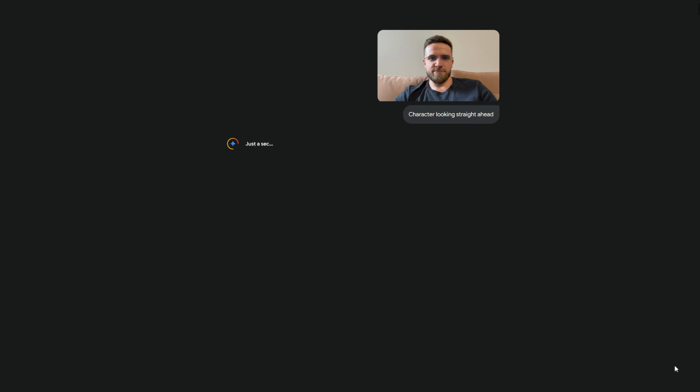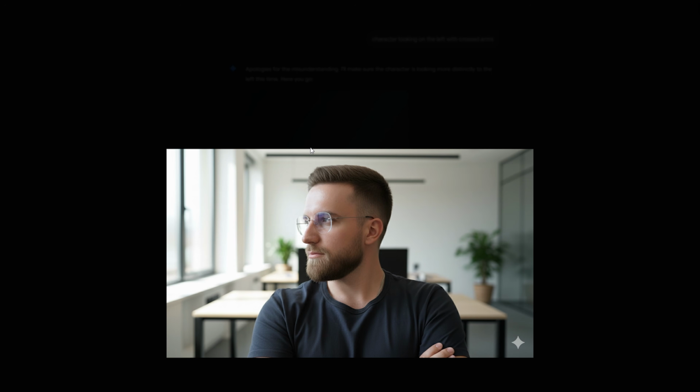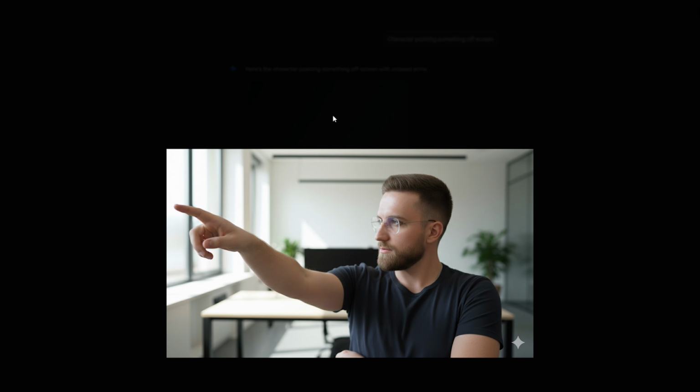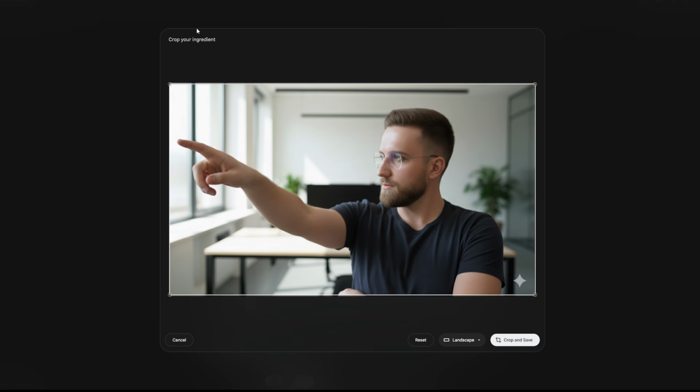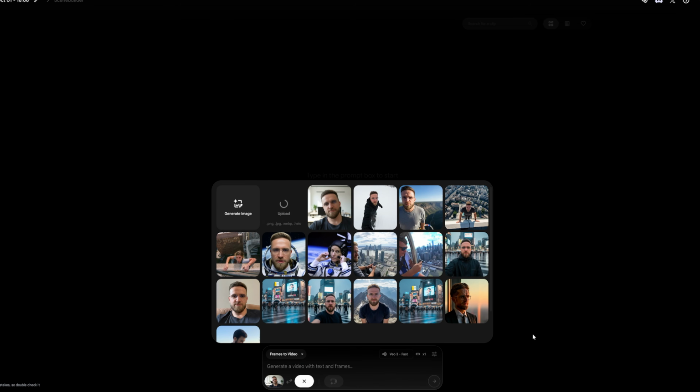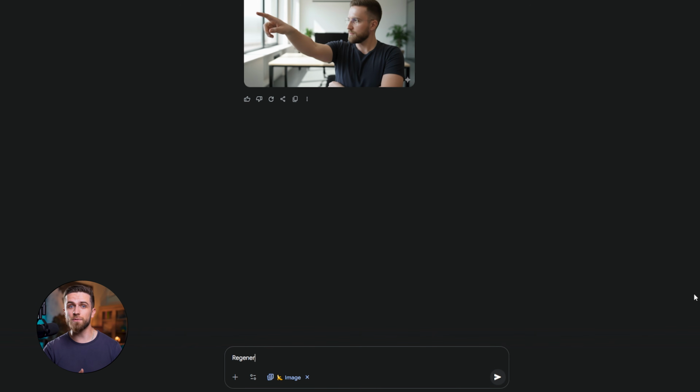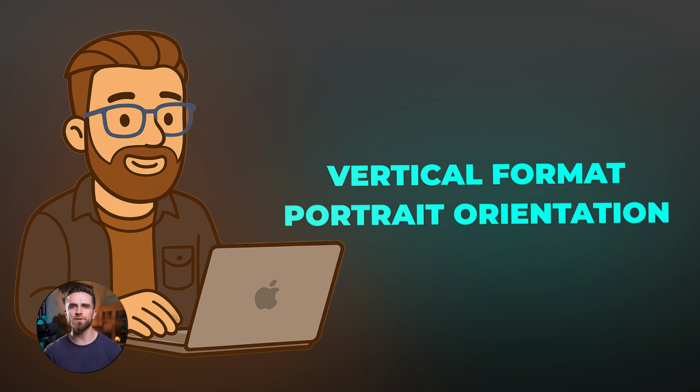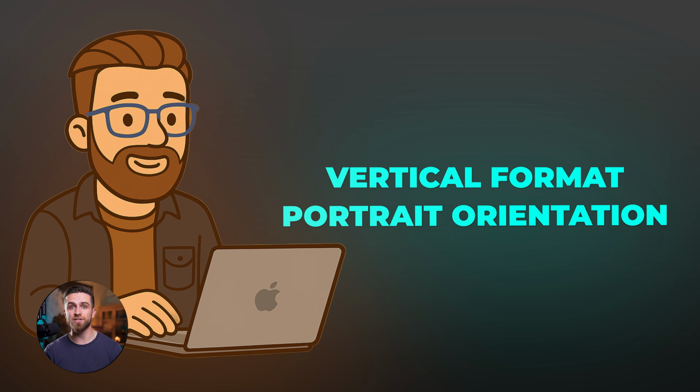For example, generate your avatar looking straight ahead, then create versions looking slightly left or right, maybe one with arms crossed, another pointing at something off screen. When you convert these to videos in VEO3, you can edit them together to create dynamic, professional-looking content that doesn't feel repetitive. Another pro tip, experiment with different aspect ratios in NanoBanana. While VEO3 works best with 16:9 landscape images, you can create 9:16 vertical images for social media content. Simply specify vertical format or portrait orientation in your prompts.